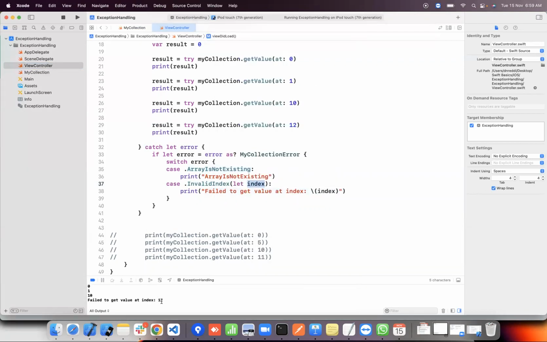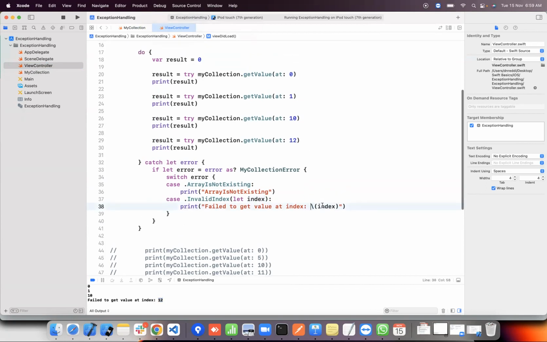Okay, fail to get value at index 12. This is very clear. Previously, we simply printed fail to get value at index, but we do not know when this method failed, which method failed, whether this failed or this failed or this failed. Now it is very clear: at index 12, there is no object.